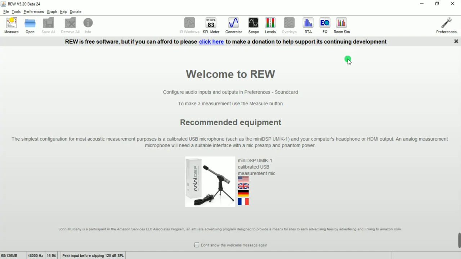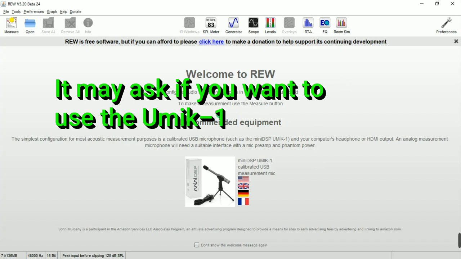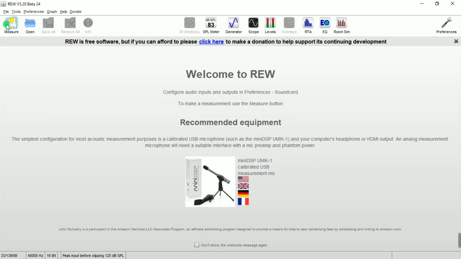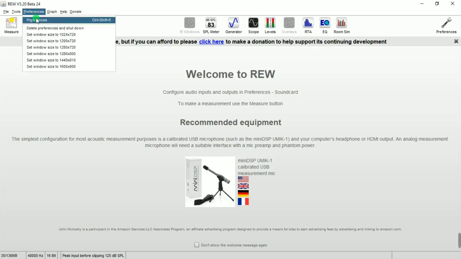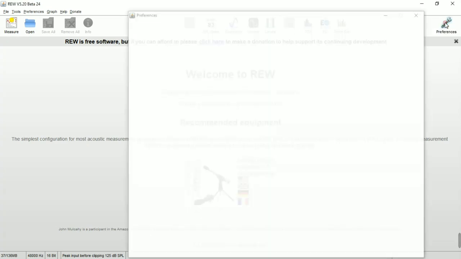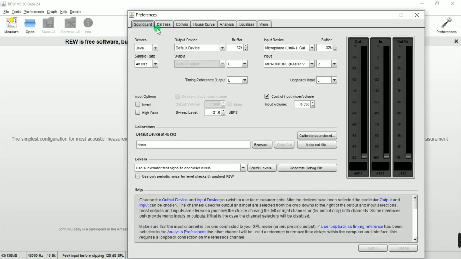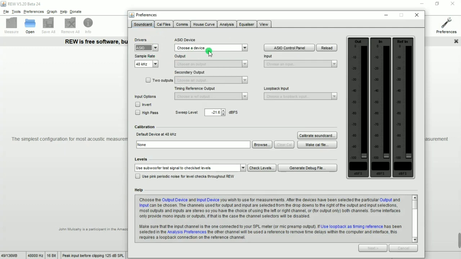All right, so this is REW. Now, it may pop up and recognize the Minidsp if it's plugged in already. I think I opened it earlier, so that's probably why it didn't pop up this time. It's going to ask you if you want to use it, and you'll hit yes. All right, so we need to go to preferences. There's two ways to do it. You can go here, hit preferences, or you can just go to this little wrench. It opens the same window. All right, now, if you're going to use ASIO for all, you'll click here, ASIO.